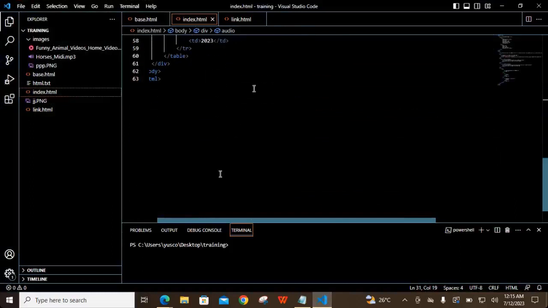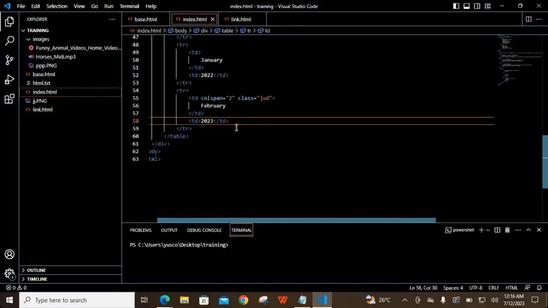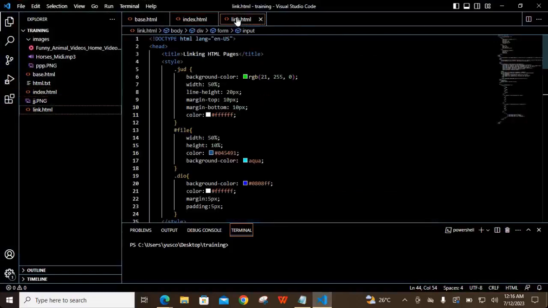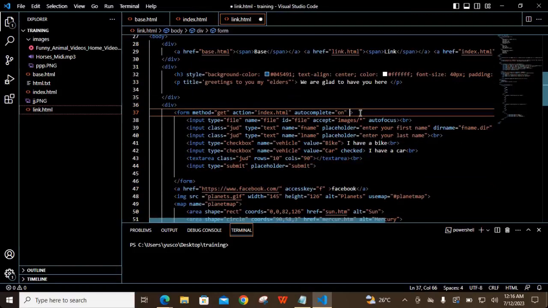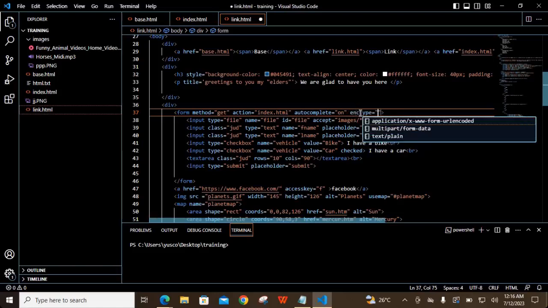If we have a form, let's use this one. There is a form here already, and we have action. Remember, we are going to put enctype here. Then it's going to ask us what type of encoding type we want. Is it application/x-www-form-urlencoded, or multipart/form-data, or text/plain?